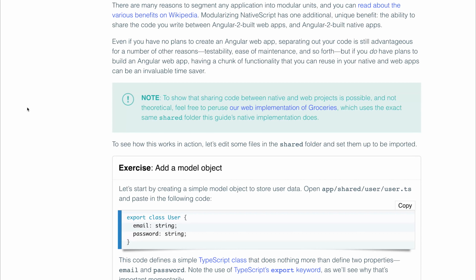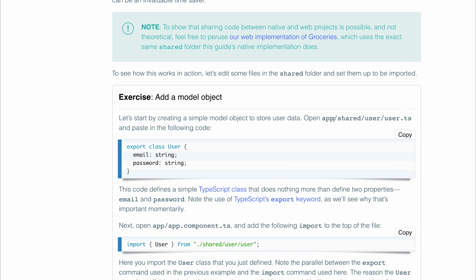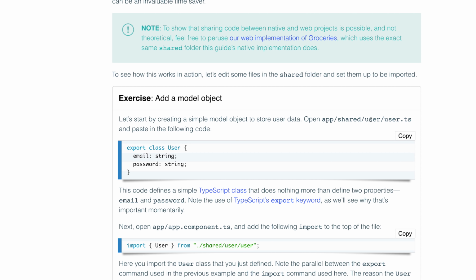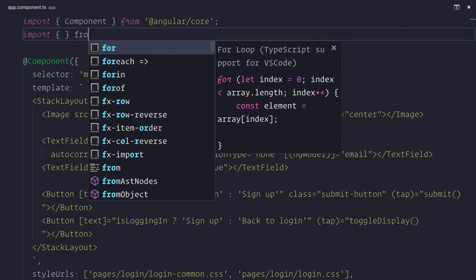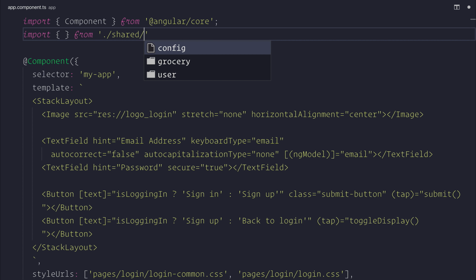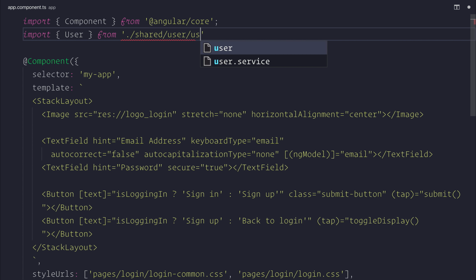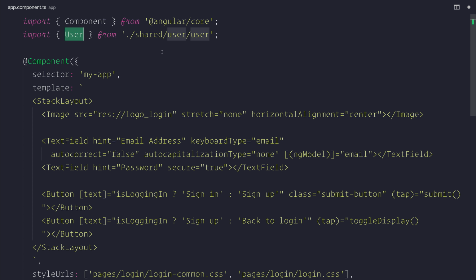We can then start thinking about how we can implement the login functionality and start routing the user between different pages. We'll start off by heading over to the shared user.ts file, and we'll add the user class. This gives us the ability to have a user with an email and a password, and we can capture that inside of the form. We can then import from our shared/user/user, and that gives us access to that user class that we just created.